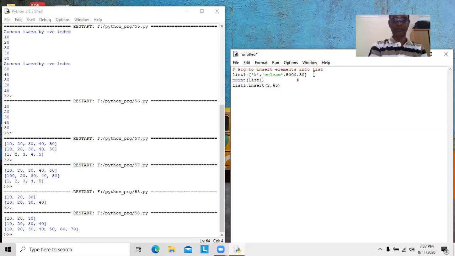You know very well. Now it will have K Selvam 5000.50. Here I am trying to insert the number 45 after the cells 0, 1, so at index 2. Initially 5000.50 will be at the second location, and it will go to the third location.